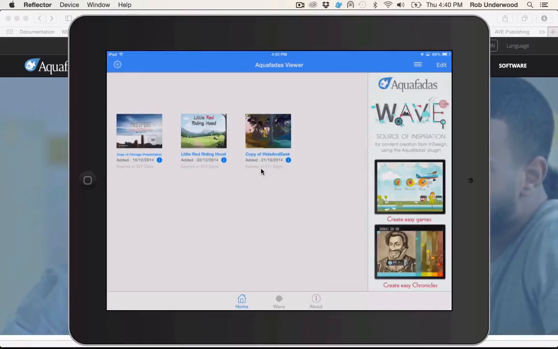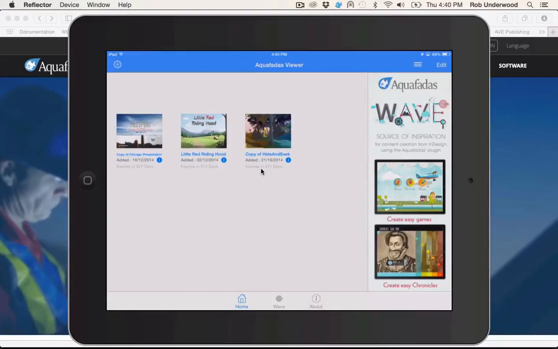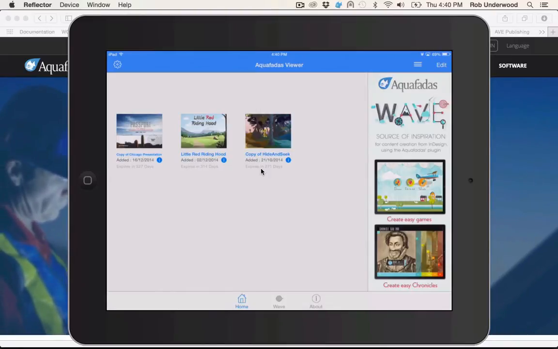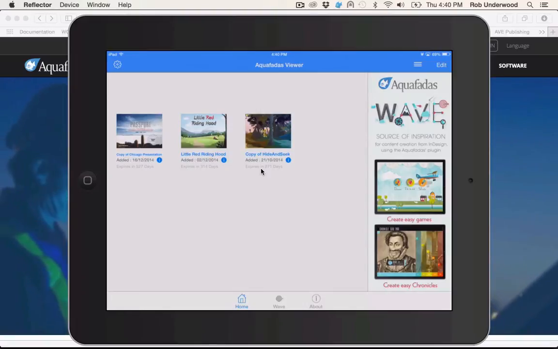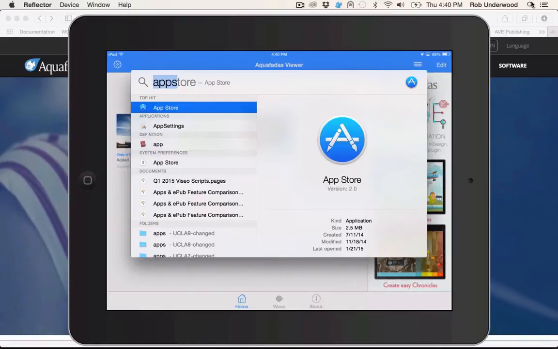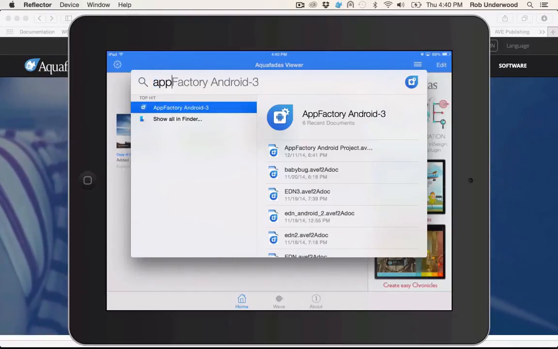If you do wish to install the Aquafadas Viewer app on your computer, you can begin by downloading Xcode. Xcode is an application that only runs on Mac computers. Therefore, there is no Windows version. To find Xcode, click on the magnifying glass in the top right corner of your screen and type in the word App Store. Launch the App Store once it comes up in the list.